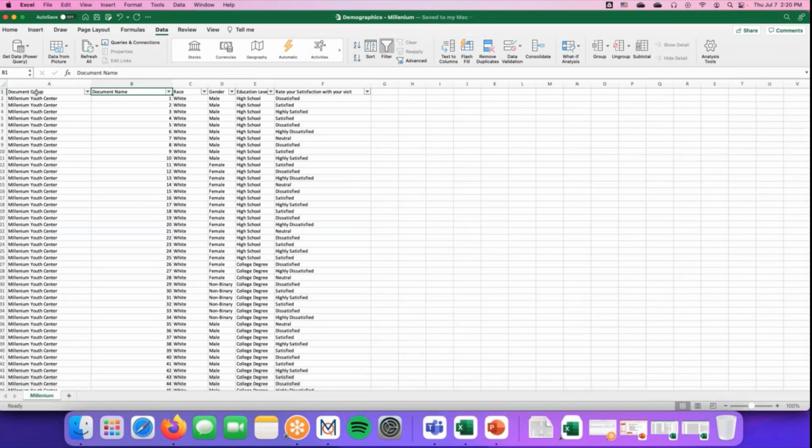So here's my demographics. You can see I have my document group and my document name for the Millennium Youth Center, and I just populated some dummy values for demographics: race, gender, education level, and I also added in a Likert response. This is going to be something you'll have a lot of in survey data, right? On a scale of 1 to 5, rate your satisfaction, something along those lines. That's a really great way to start out your analysis because you can group things. The people who are highly satisfied said this, or the people who are highly dissatisfied said this. It's a fairly logical grouping to get started.